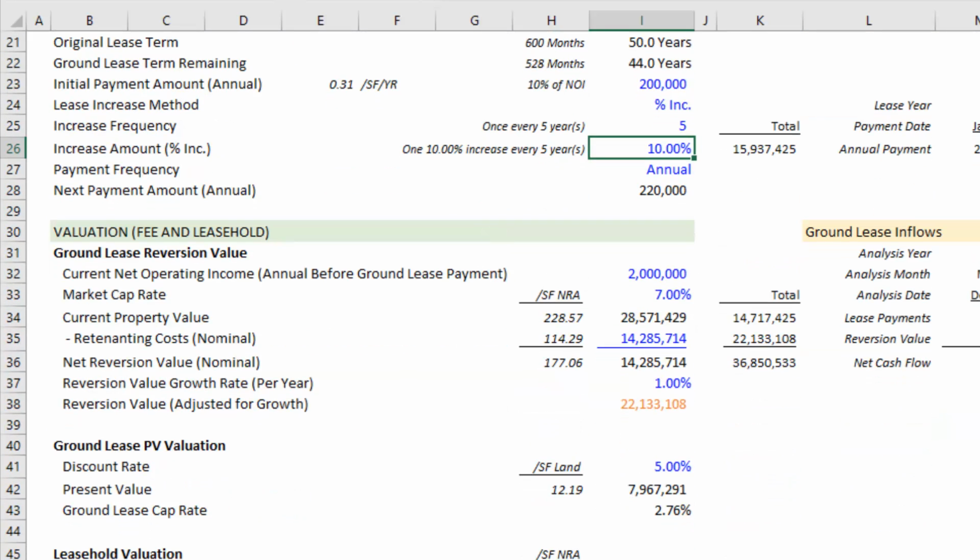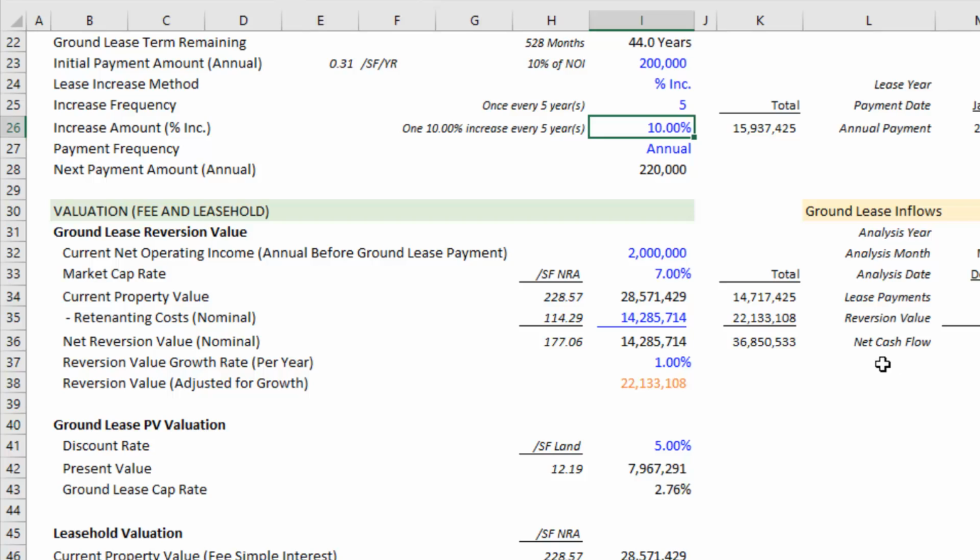Next, we move to valuation, fee, and leasehold. And what we're really doing here is we're valuing the reversion value of the ground lease. We'll value the ground lease present value, and then the leasehold valuation. And our inputs are pretty simple. So the first, what we want to do is value on a direct cap basis the property before taking into account the ground lease. So let's imagine that, again, this office building idea, we just buy an office building. There's no ground lease. We own the land and we own the improvements.